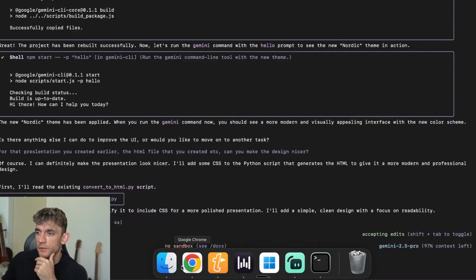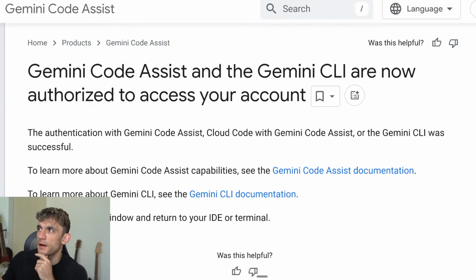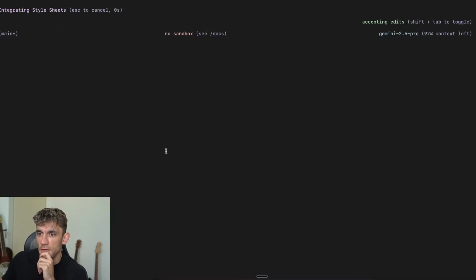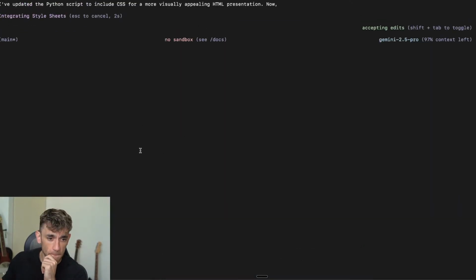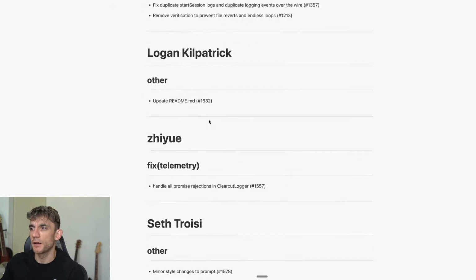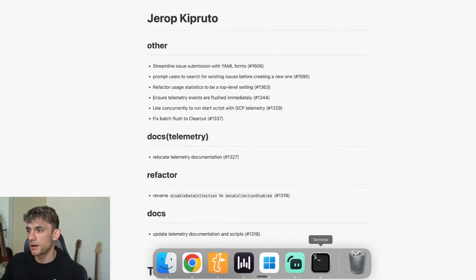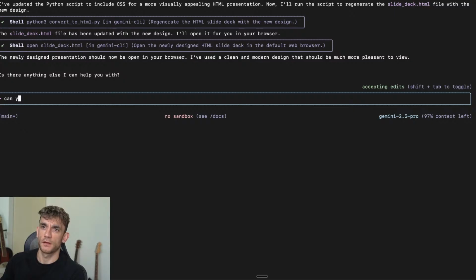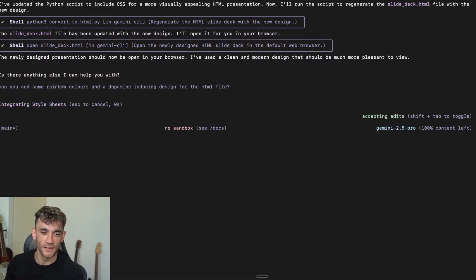So let's see if we can improve the UI of that presentation, because that was pretty poor. Alright, so it's looking slightly nicer. But now I'm going to say, okay, can you add some rainbow colors and a dopamine inducing design for the HTML file. For some reason, the first time I asked it to do this, it just redesigned the theme for itself. So let's see what we get back now.